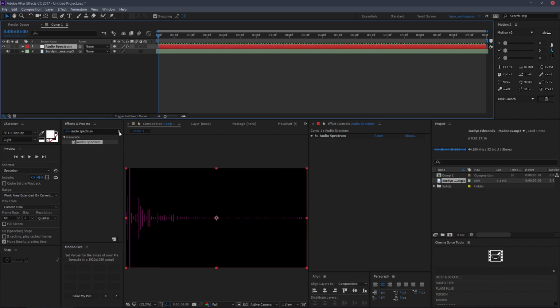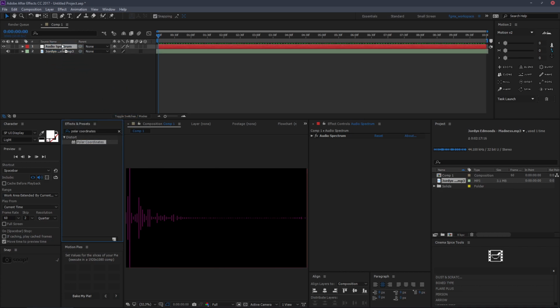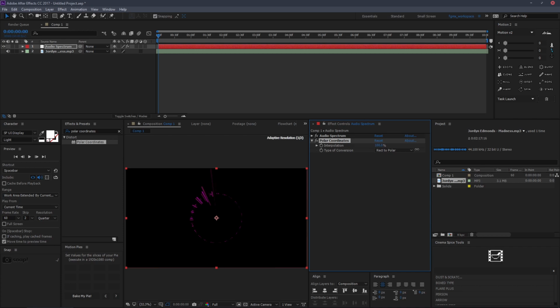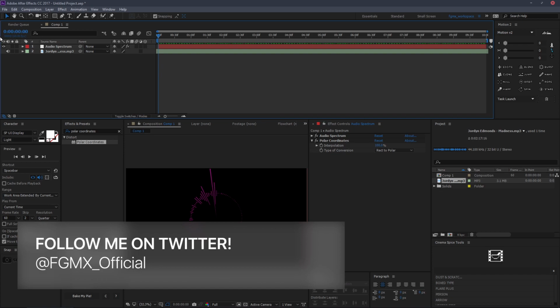Next thing we need to do is add polar coordinates. This effect is going to help us make this into a circle. So change the type of conversion to rect to polar, and change the interpolation to 100. Now you'll see that it plays in a circle. Alright, so that's a lot of our effect that's already completed.